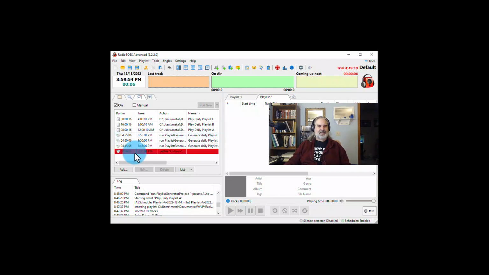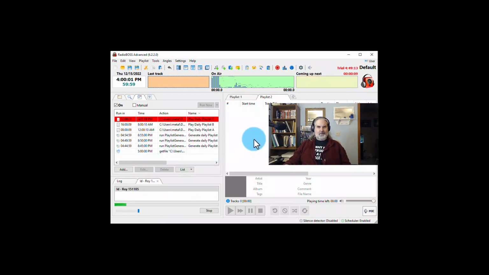And you can see that this thing is flashing at me because this station ID at the top of the hour is supposed to run. It just played out of my really crappy computer desktop speakers, so you probably didn't hear it, but you could have seen the waveform bouncing up and down.